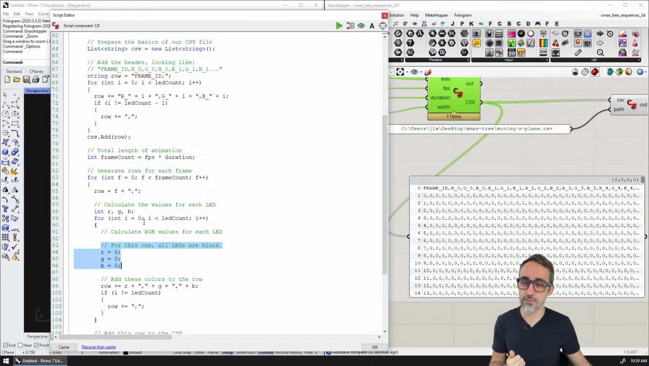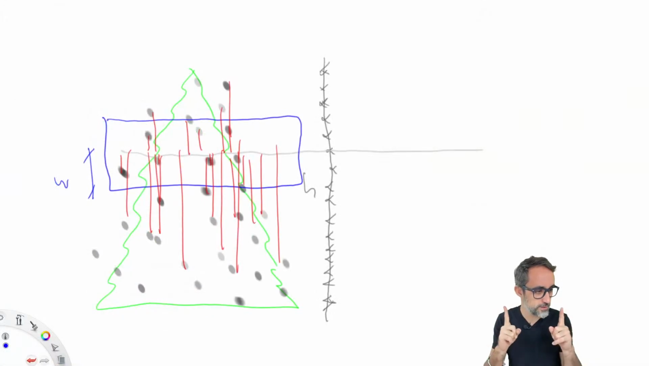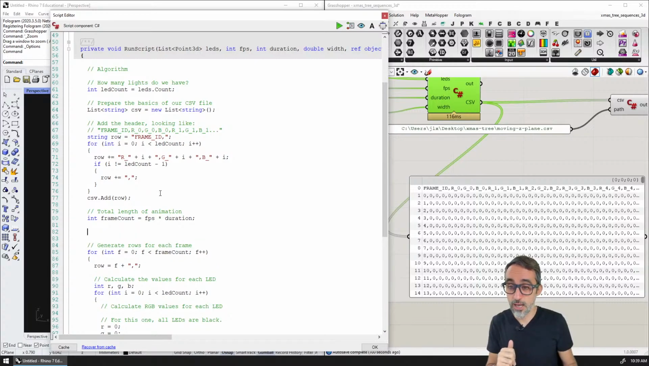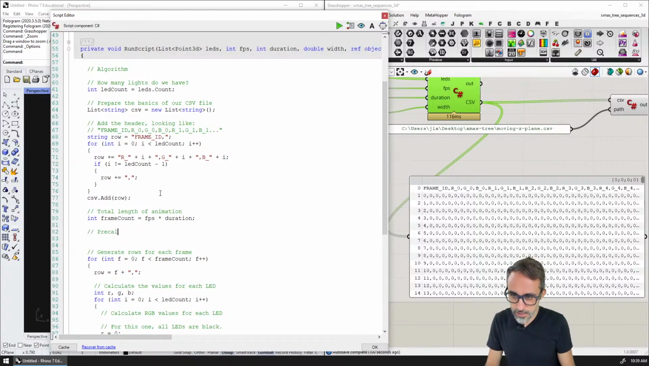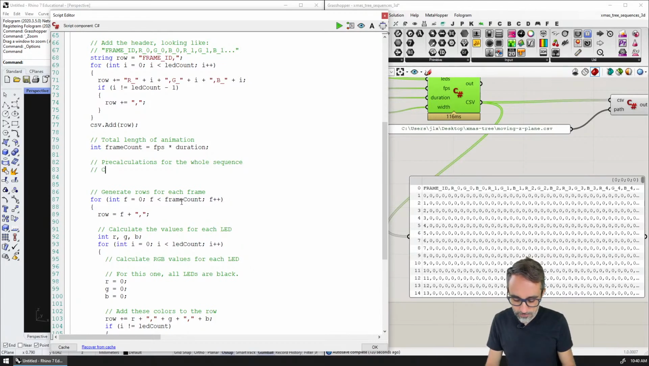So what I would like to do now is add code here so that, first of all, as we said in the diagram, the first thing that I would like to do is calculate the extremes of where is the lowest LED light and which one is the highest. In order to do that, we're going to do that before we actually get into the frames. I'm going to write here pre-calculations for the whole sequence. All right. So what are we going to do here? The first thing is calculate minimum and maximum Z of all LED lights.